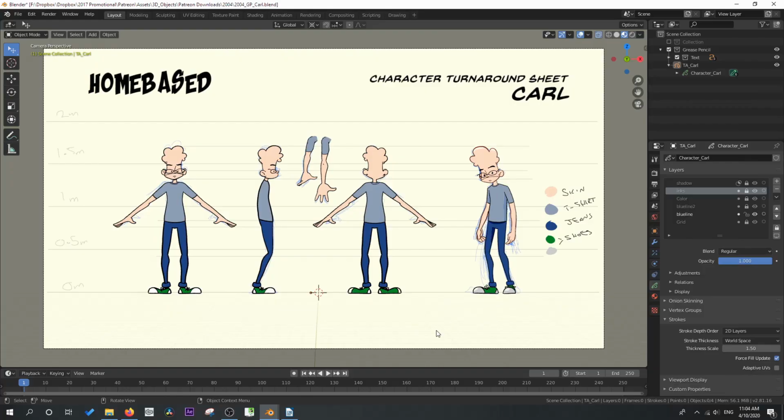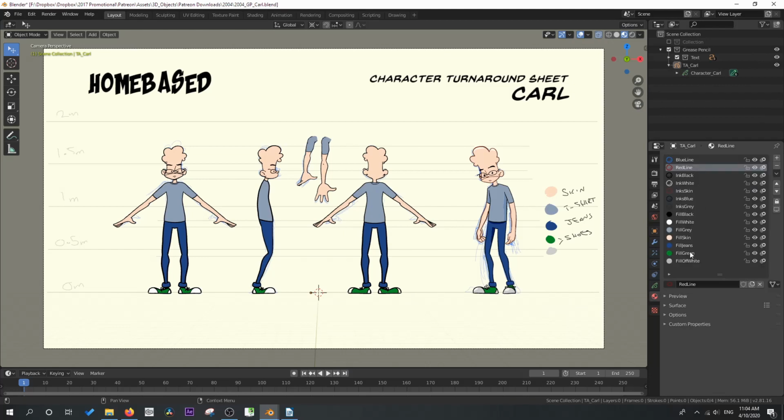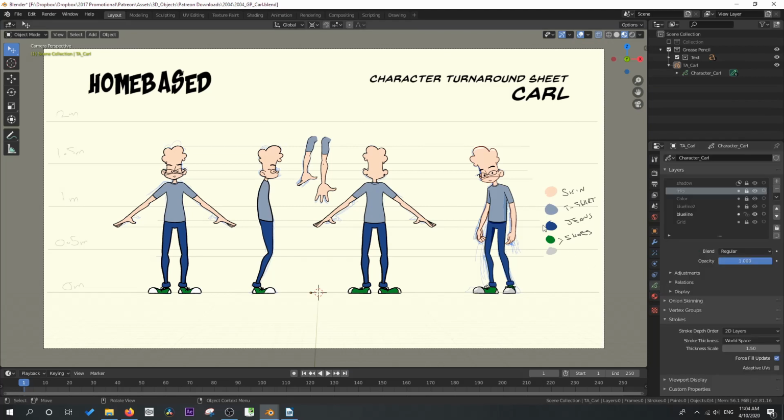So what we'll be creating today is this character turnaround sheet. Now this is the character Carl from my home-based webcomic, and I've created a very simple asset with a few layers here, and the materials that I've used are in my materials tab for my grease pencil.